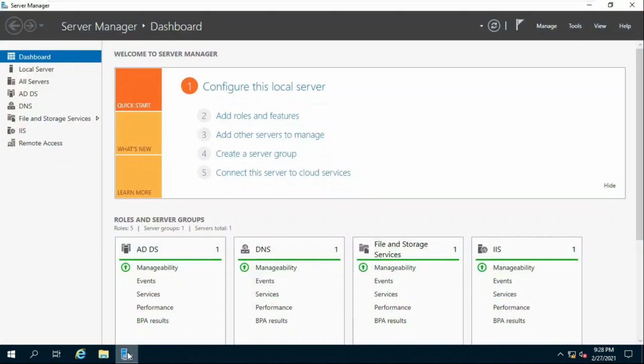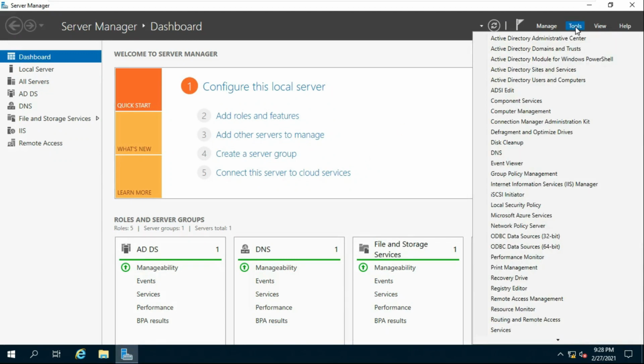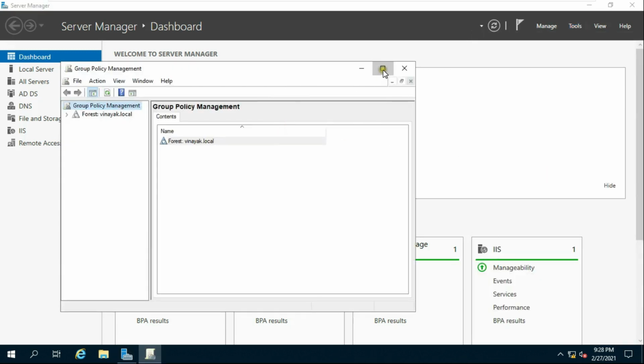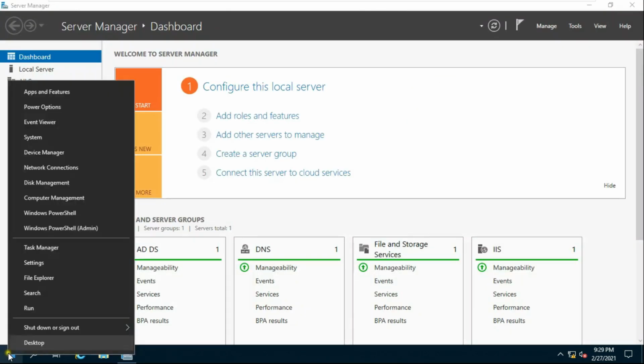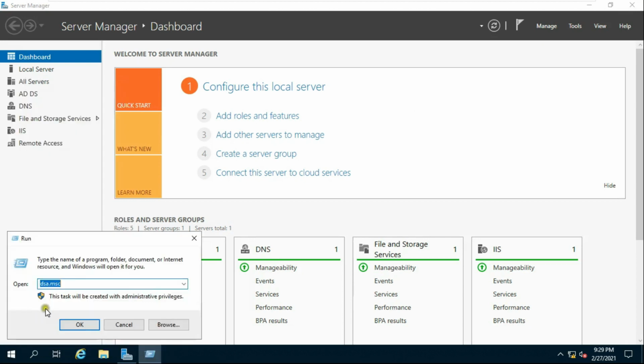Go to Server Manager. Click on Tools. Click Group Policy Management. We can also open Group Policy Management directly. Go to Run. Type gpmc.msc, then press Enter.